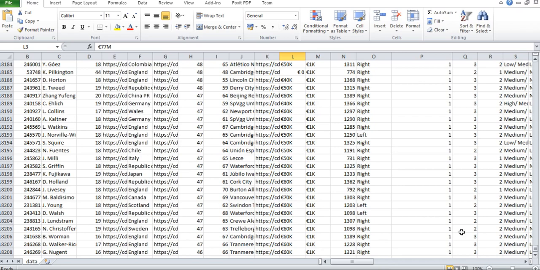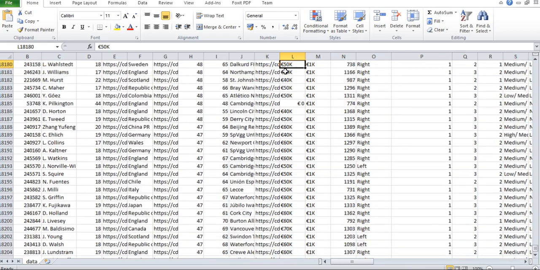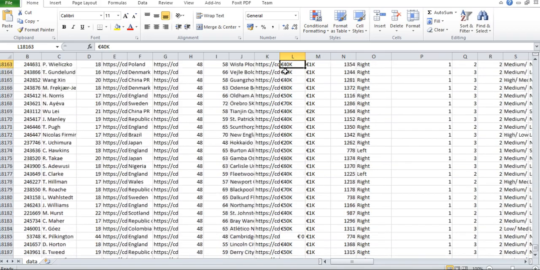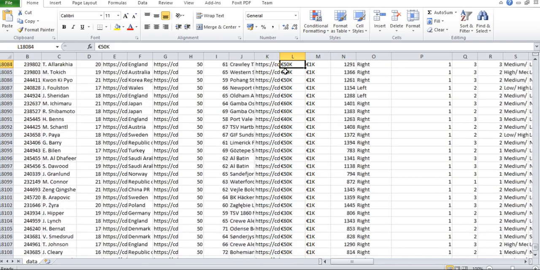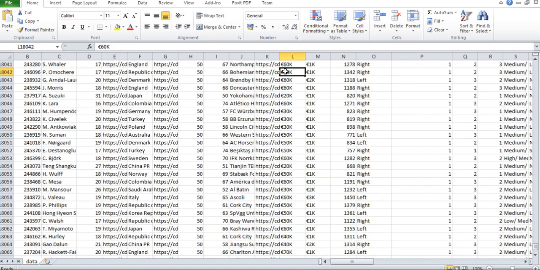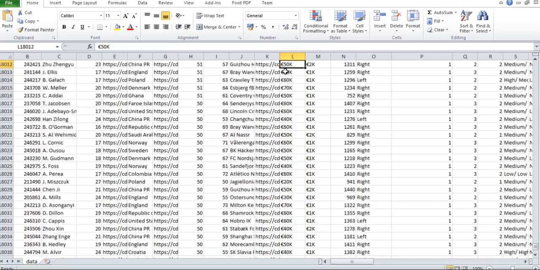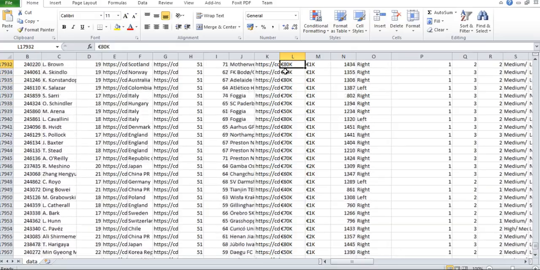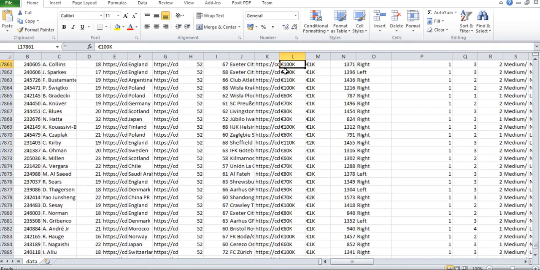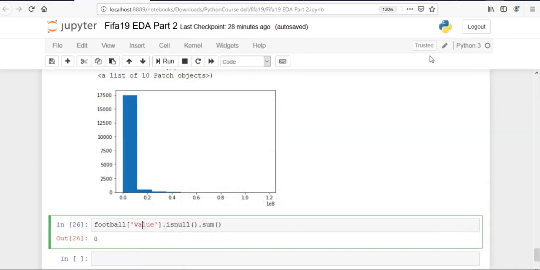When we look at our data set, we can see that it has some value of 60,000. So the least value that a player is getting is 60,000 here, 40,000 here. Some players have 0k also. So this is not null, but many players have a value of 0k or 20k. If we have a value of euro 0k, right? So there are many such rows here. That's why we are seeing this value here.